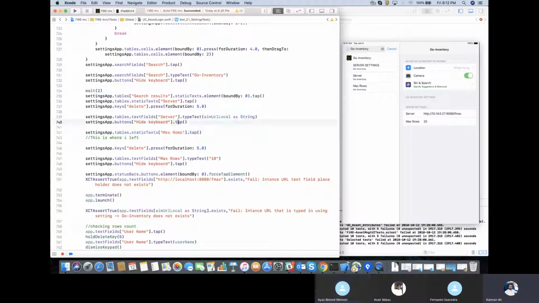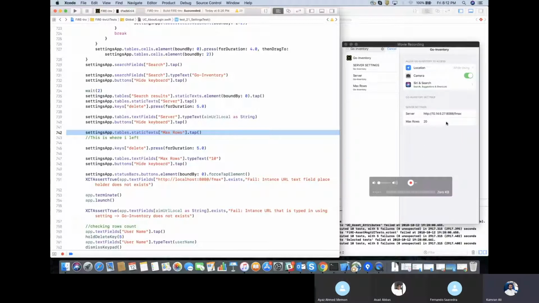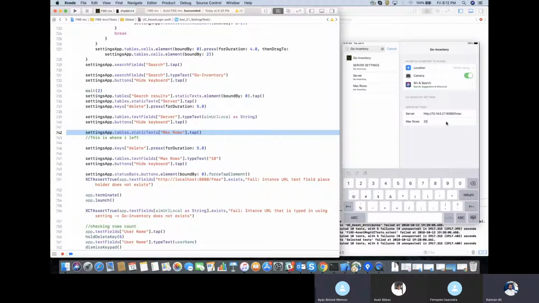Okay, now after hiding my keypad, what I'm doing, checking settings tab, tables, static text, max row. I'm tapping on the max row text field. After that, I have a comment available in that. This is where I left.